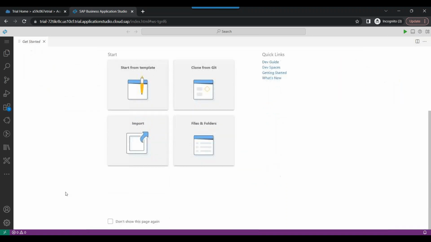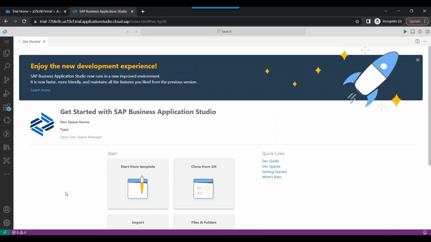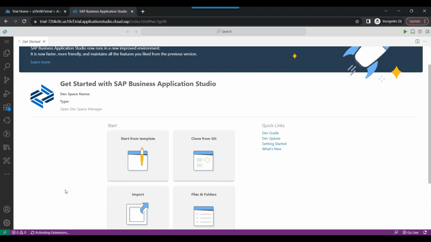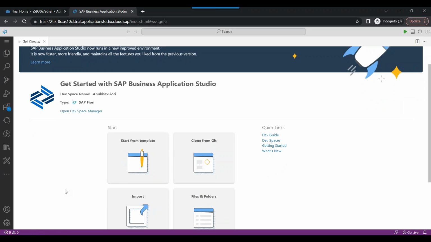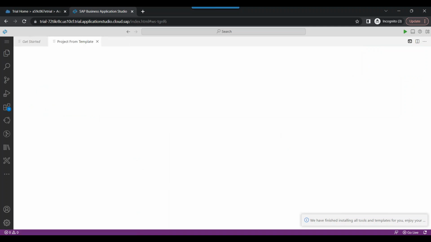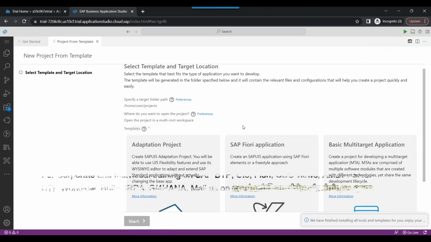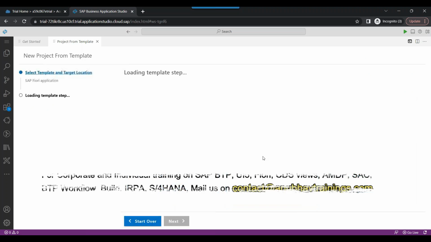So this is how the Business Application Studio tool looks, which is used to build Fiori applications. Don't worry if you have never heard about Fiori or never worked on Fiori. This training is designed in such a way that an absolute beginner can also build end-to-end Fiori apps with us. So let's start creating an application using a template. A template is nothing but a skeleton which will automatically generate an application for us.